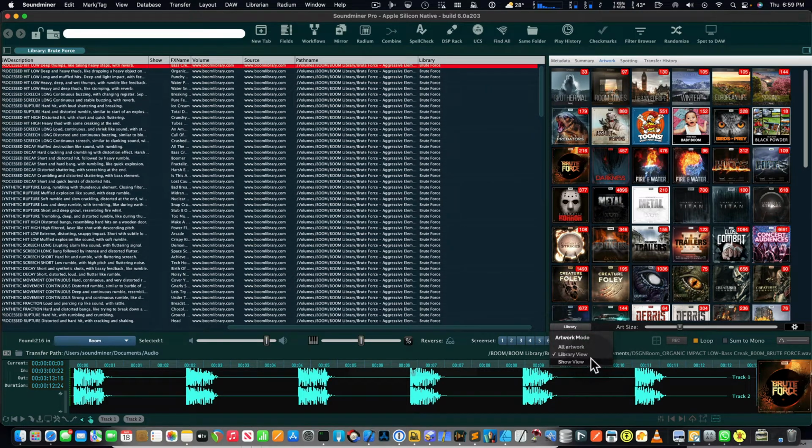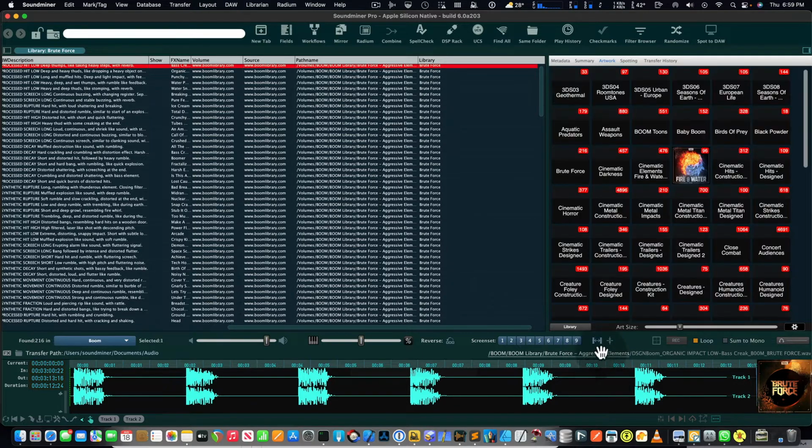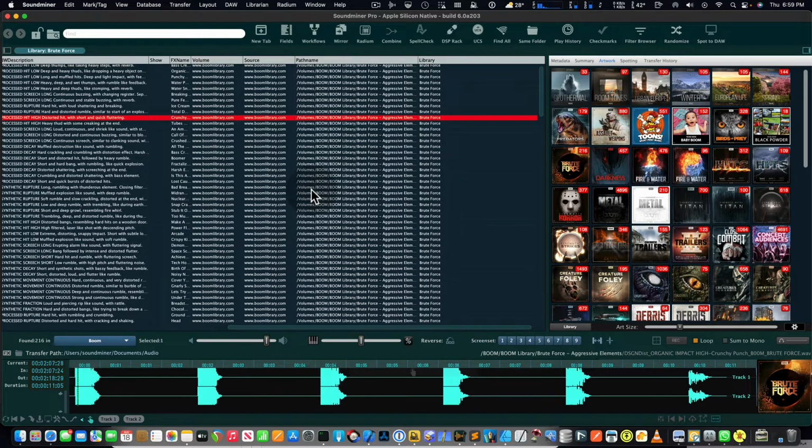If you were more show oriented, this one isn't. You can also do the same thing by show. So if you have a show field, perhaps it's listing all of the sounds that were used in a particular show or movie or TV series, then you could see the artwork images, poster images, all that kind of stuff. And when you roll over, it tells you what the library is, or in the case of show, it will show you what the show is. So that's what that does.